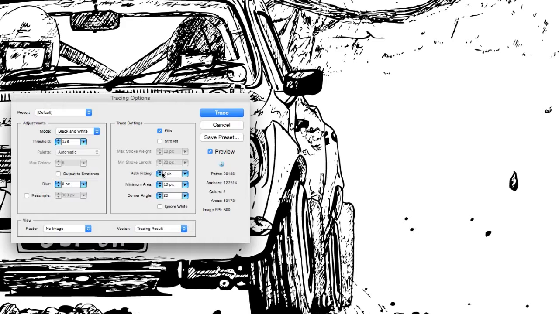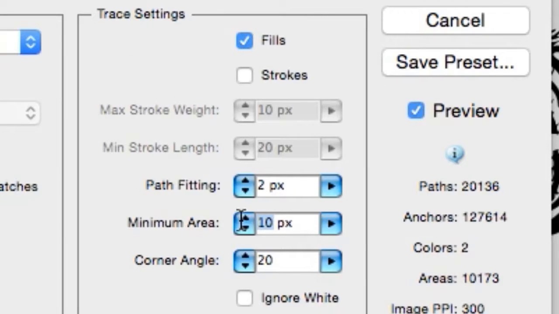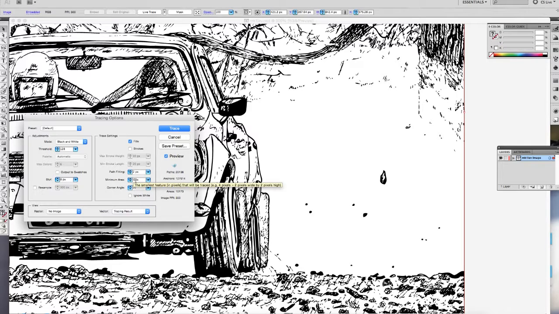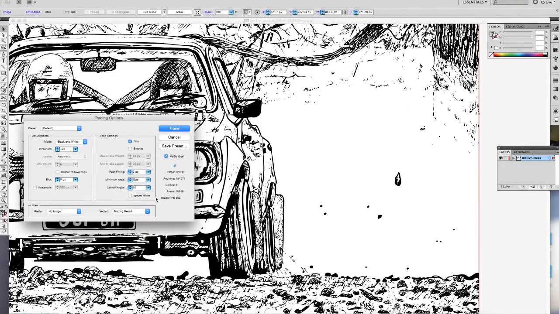So if I look at the box here, or if you look at the box here, you'll see there's an area called threshold, and there's areas called, I think, path fitting and minimum area. So the threshold is same with what we were doing earlier, it's the amount it's going to trace. So at its lowest it will trace just the really dark areas, at its highest it will trace pretty much everything that you can see.